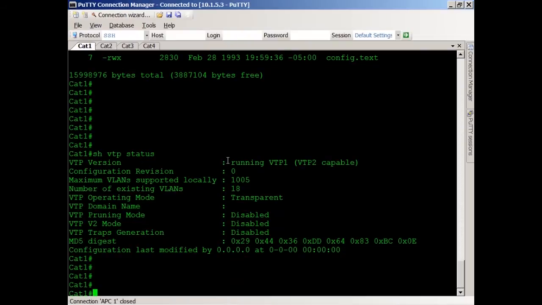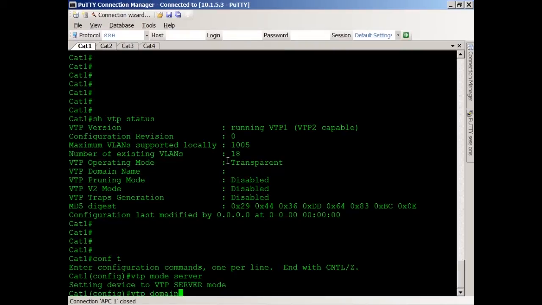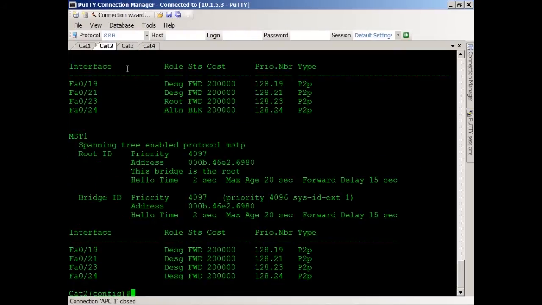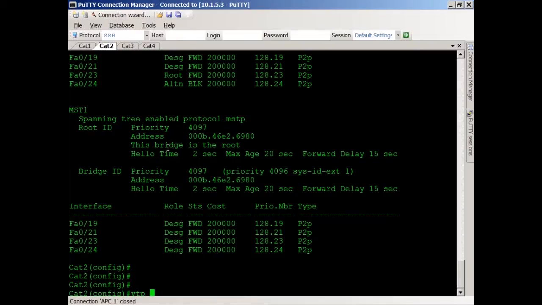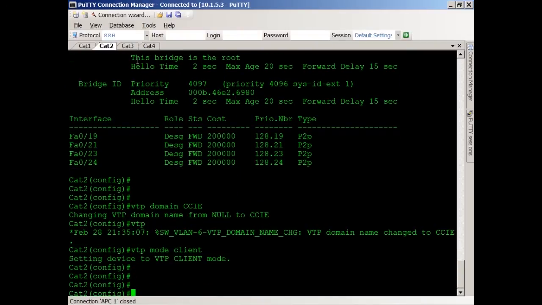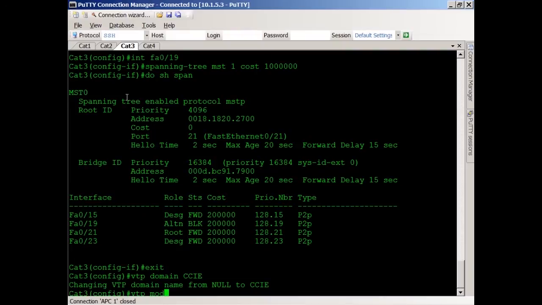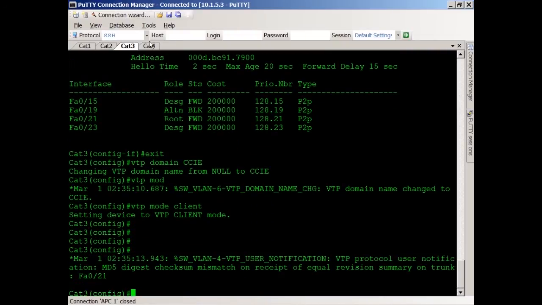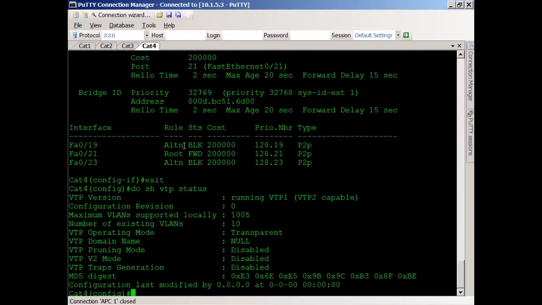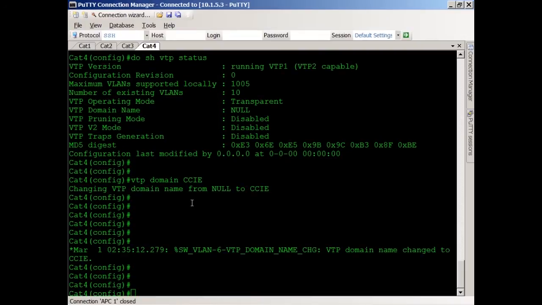So what we're going to do is first, I'm going to say VTP mode server, and I'm going to say VTP domain CCIE. And I'm going to set the domain name on all the other switches as well. So on 2, I'm going to say VTP domain CCIE, VTP mode client. We're going to make 3 a client as well. So VTP domain CCIE, VTP mode client. And 4, we're going to make transparent, which I think it already is. Show VTP status. We're already transparent, so let's just say VTP domain CCIE. Might as well go ahead and set a password as well.